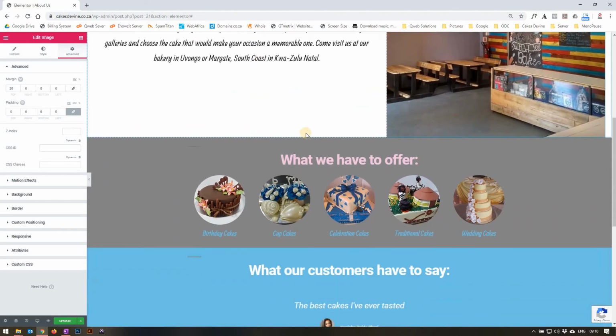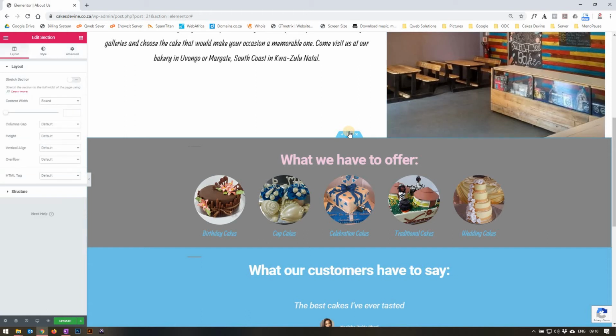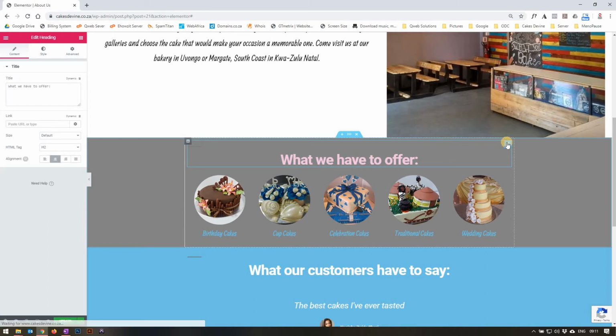Scrolling down, you can see we have yet another section. As before, we will select Edit Section in order to edit the section. If we want to edit the What We Have to Offer, we will simply select the Text Editor widget, and on the left-hand side, we have the option to make our desired changes.